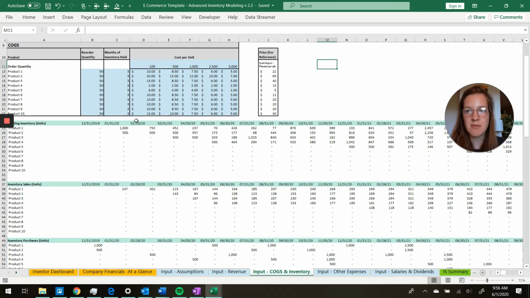And then you'll enter your months of inventory held. So this means that anytime you reorder, you want to reorder about 3 months worth of inventory, again, because we have 3 plugged in for each product. And then since cost of goods sold can change over time based on the amount of product that you order, we've got this table here.